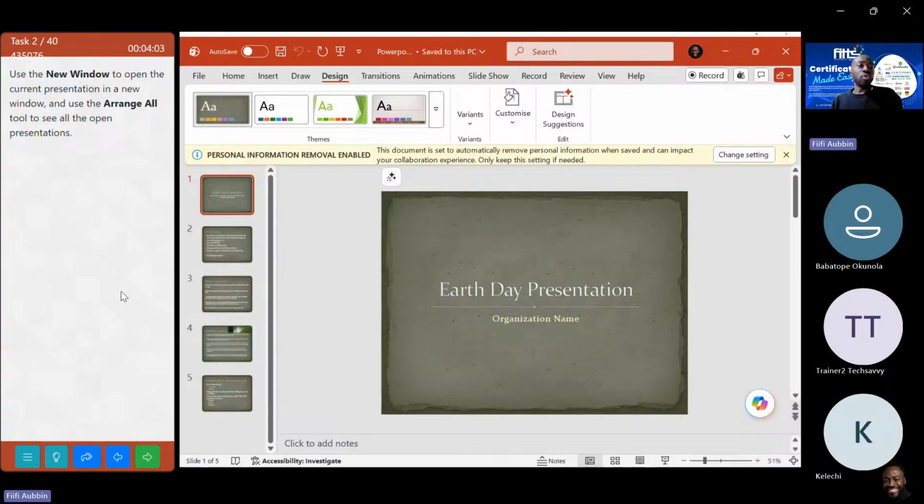Use the new window to open the current presentation in a new window and use the Arrange All tool to see all the open presentations. So it's the same presentation, but we are opening it in a new window to see two separate versions, not opening two files at the same time. It's the same presentation, but you're looking at it in two separate windows. So how do we do that?